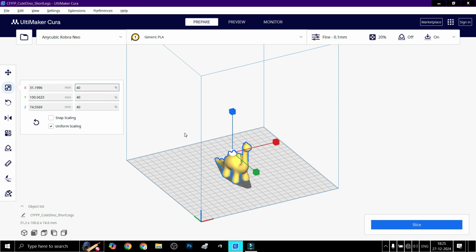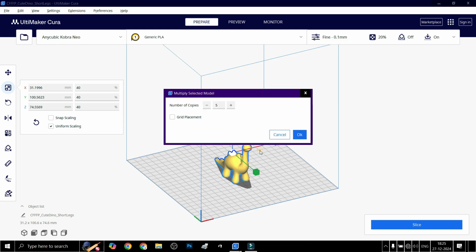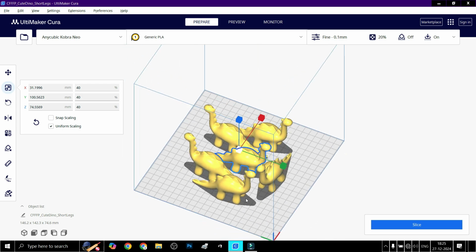Okay, next, right click on the model and you'll see the menu. From here, select the multiply selected model option and a pop-up will appear asking how many copies you want. Enter the number of copies you need in the input box. For example, let's make 5 copies. Click OK and Cura will automatically arrange the copies in the workspace.